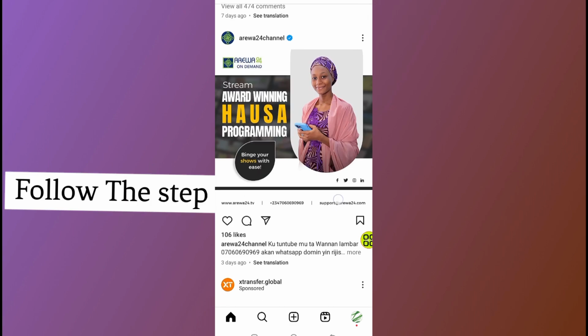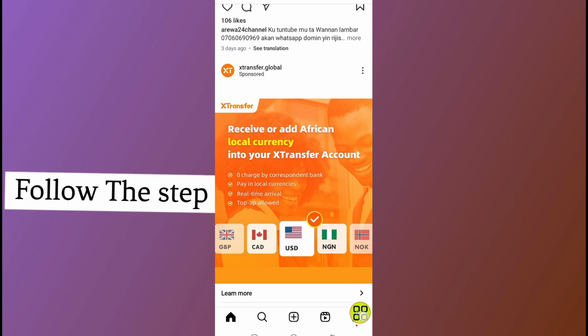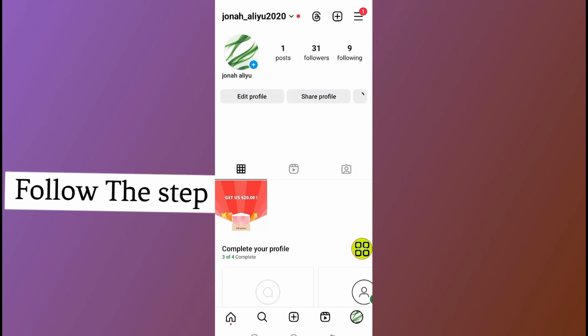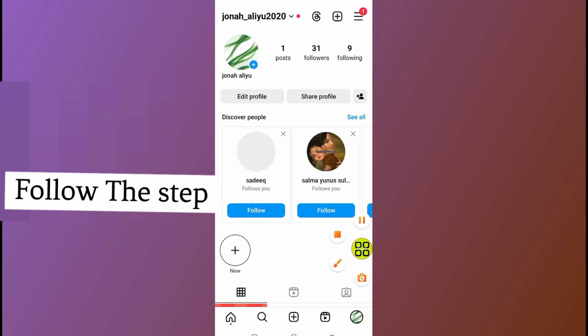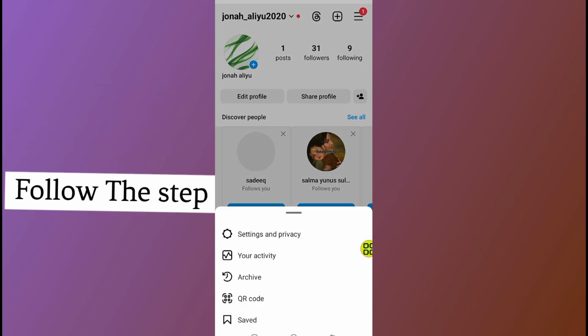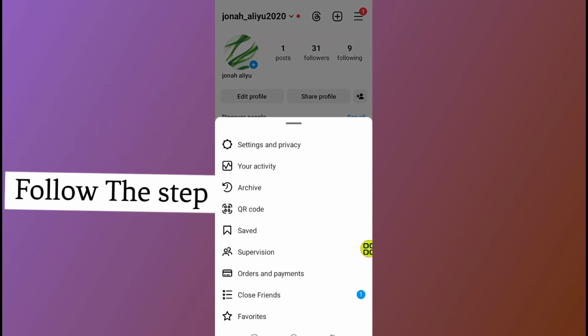After you open up your Instagram app like this, now tap on your profile at the bottom right side. After you open your profile, now tap on this menu at the top right side. After you tap on this menu, now tap on this, as you can see now, Settings and privacy.